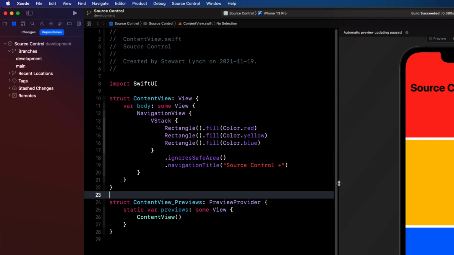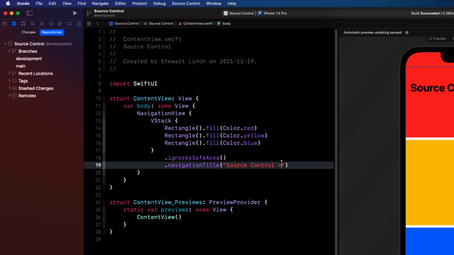Let's make a change now in the development branch by adding another plus on that title. And let's commit it.